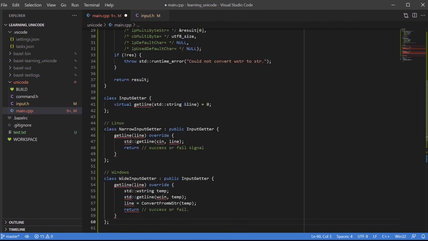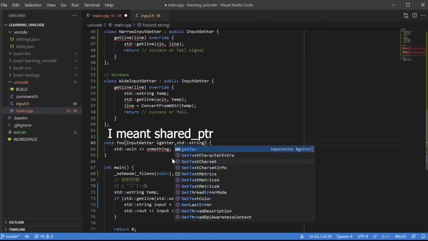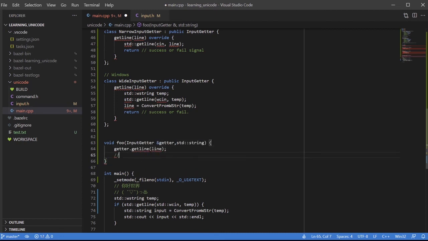So what this means is that with these three classes, we can redefine foo. In particular, we will pass to foo a reference to the InputGetter, or if you want, you can use unique pointers and all that stuff. Then instead of using wcin or cin directly, we'll just use getter.getLine to wrap around this, get the line, and then down here you can use line to do whatever you want.